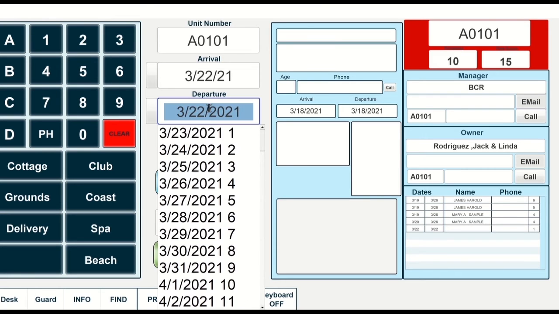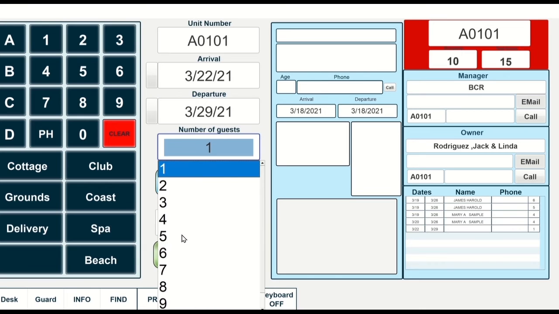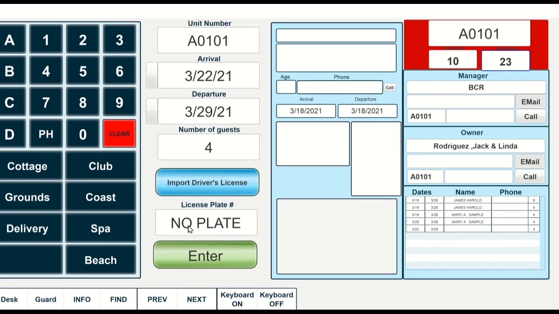Departure is built so that it counts the number of days from today. That way you have an opportunity to take the number if they're here for 7 days, or if you see that they're here through the 29th. It automatically jumps to the next question, number of guests. Simply ask them, how many people in the vehicle? If they say they have 3 passengers with them, and that's the driver, 4.